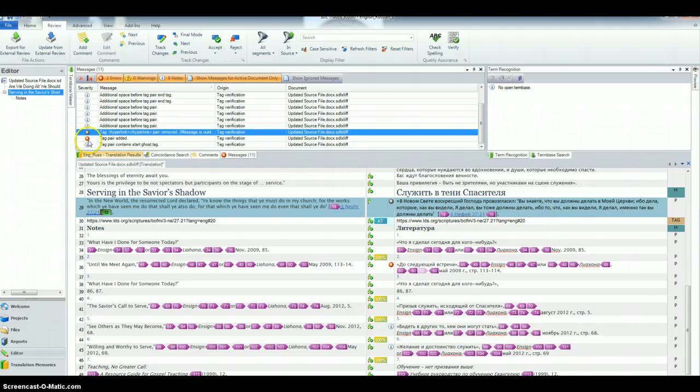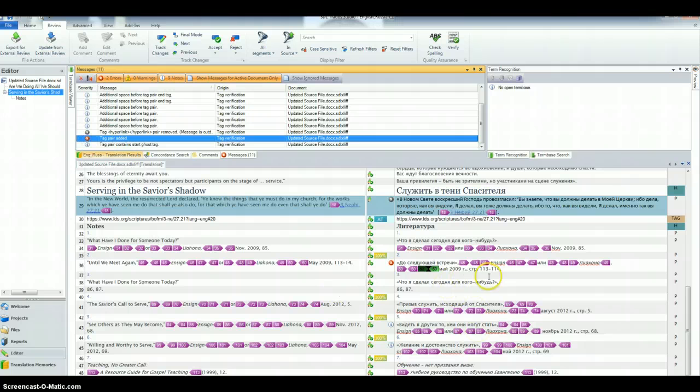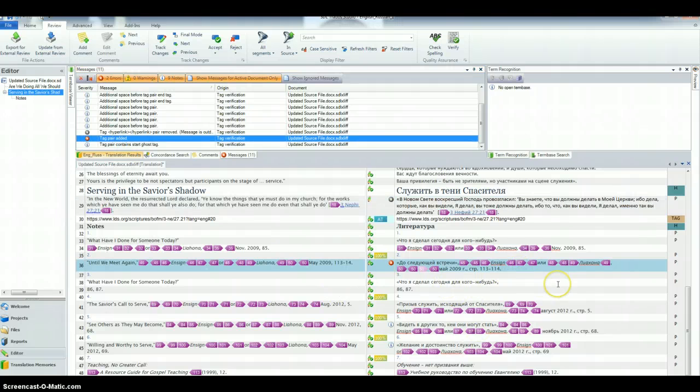Okay, now we need to go back. Let's see. Okay, so this one. So what's wrong with this tag? As we can see, there are 2 similar placeholders. It's because we have 50 as opening and closing, and we have only 50 as closing tag. So we have an extra tag that we need to get rid of.